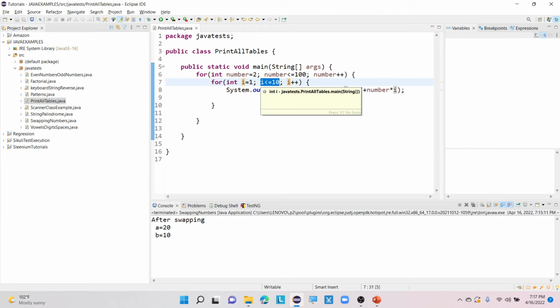is less than or equals to 10. So number value is 2. 2 into 10 is 20, and 10 plus 1 is 11. 11 is less than or equals to 10? Condition false. Again it will come back to here, and this number value will increment by 1. This time the number value becomes 3.